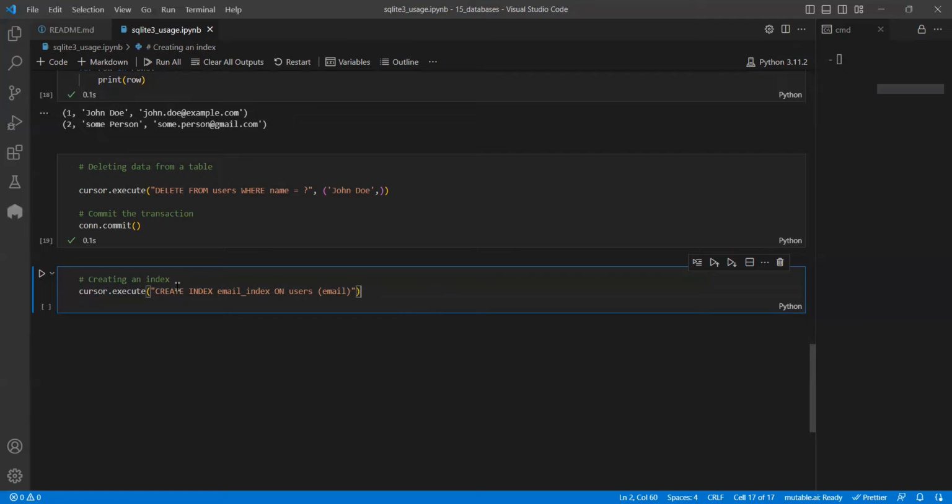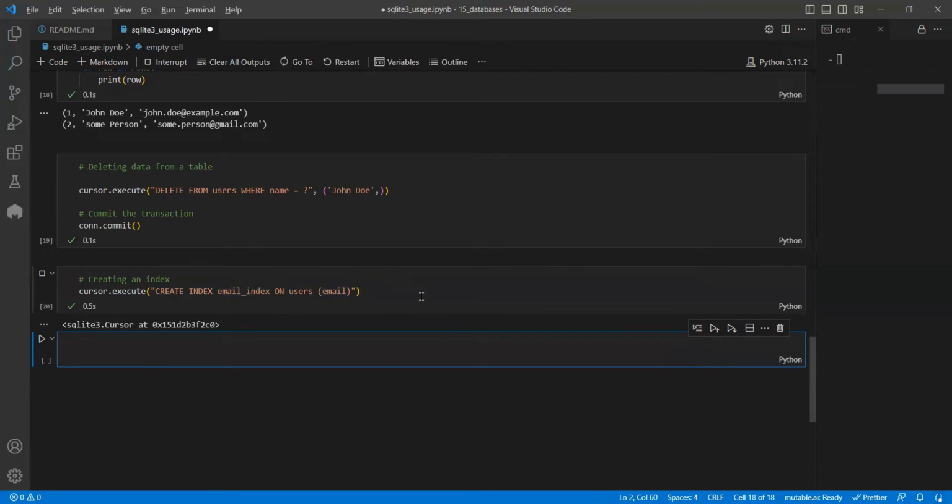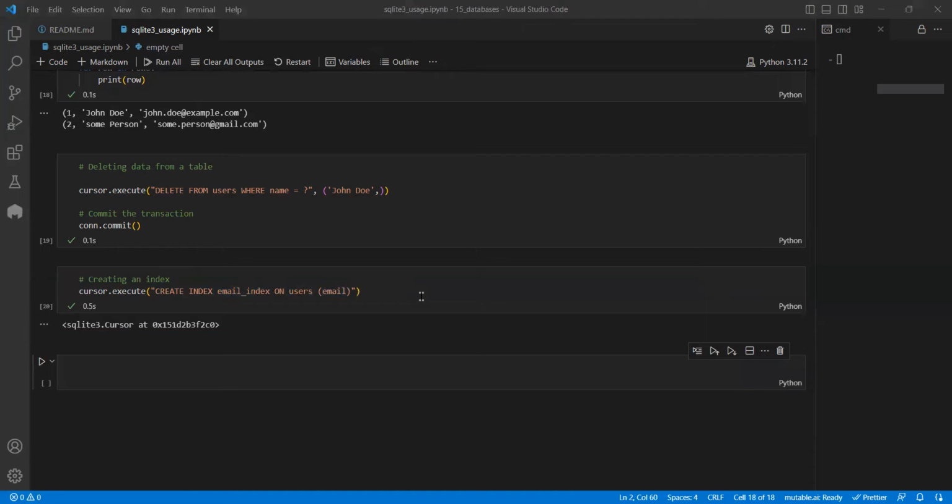If you do create index, email index, I'm saying, what name do you want? On what table and what is the column? This is most important. Users is a table. On that, I want to do the indexing for the email column. So I wrote some name for it. It's up to us what name we want. I can create a cursor. So I created an index.